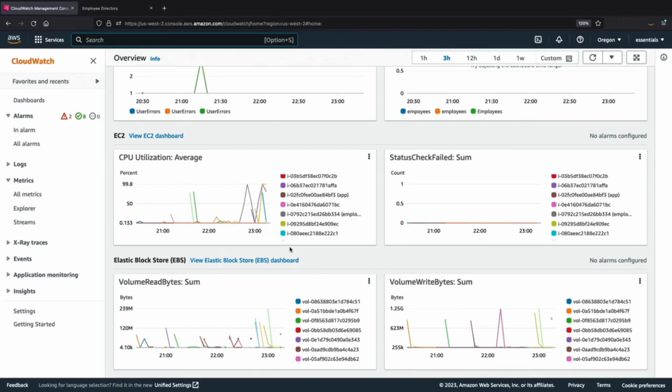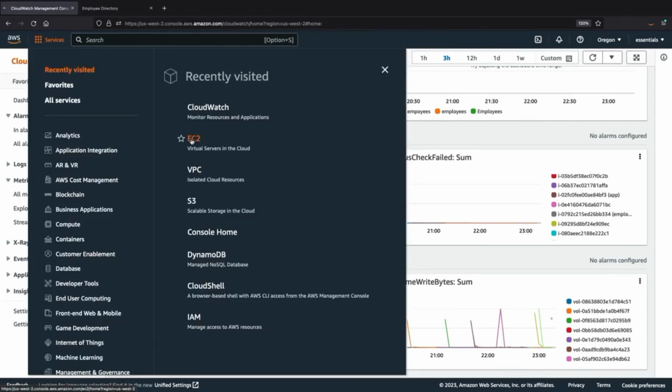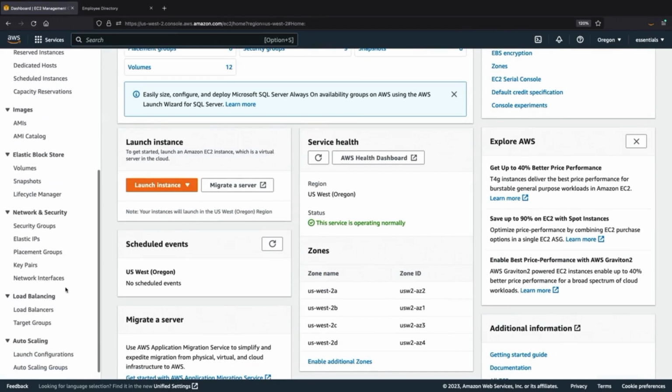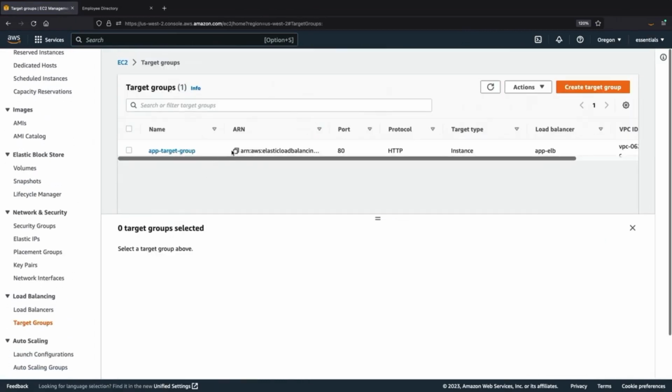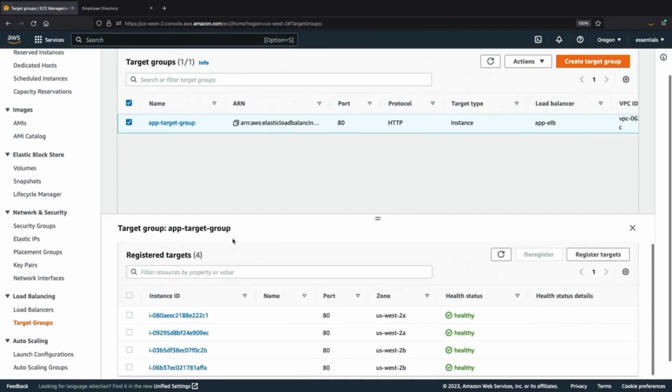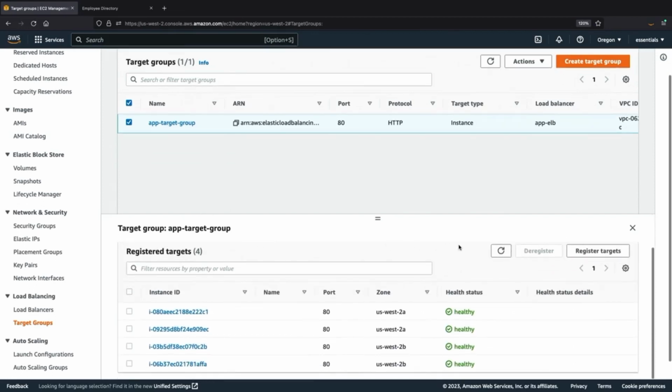All right, let's go look at the EC2 instances that were launched into the auto-scaling group. I'm going to go to the EC2 dashboard. From here, I'm going to scroll down to Target Groups and select the App Target Group. I'm going to select Targets, and we can now see that we have 4 healthy target instances in our auto-scaling group. So now we have an environment with an auto-scaling group and our launch template.